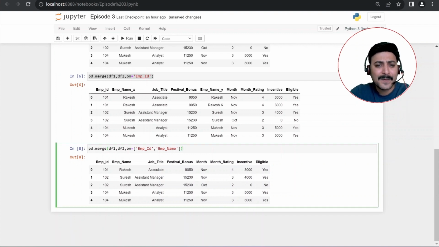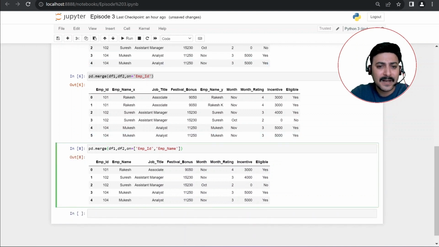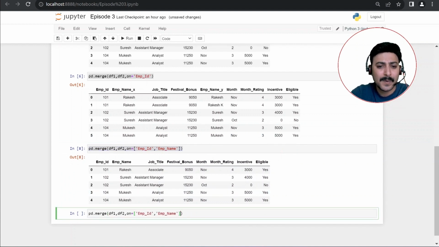As I said, by default this works on how equal to inner mode. So let's say if you would like to get the results on the basis of other join functionality, how will you be able to do that?